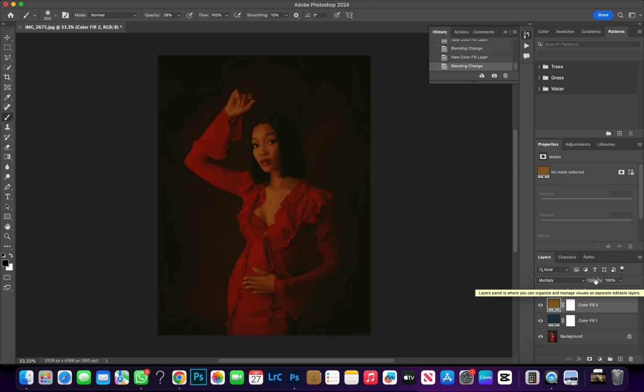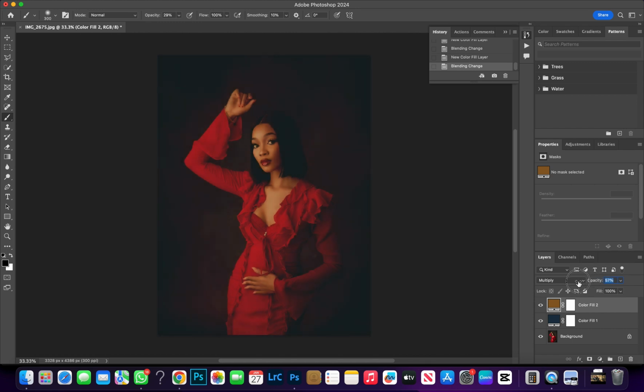Then we reduce our opacity. Reduce your opacity till you're satisfied with the result. Okay, I will reduce it a bit further. All right, so we'll go down to the first adjustment layer, also reduce the opacity till you're satisfied with the result. I think I would leave it here.